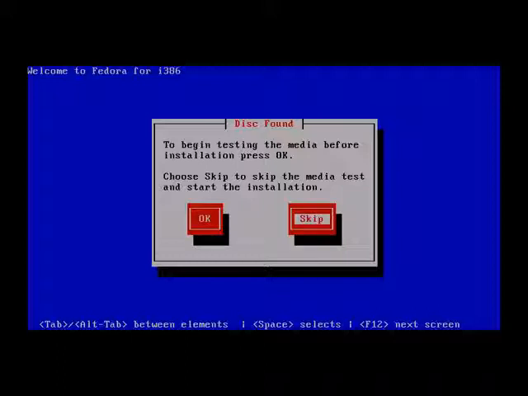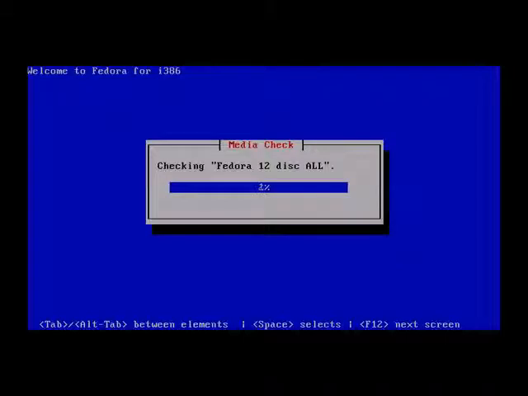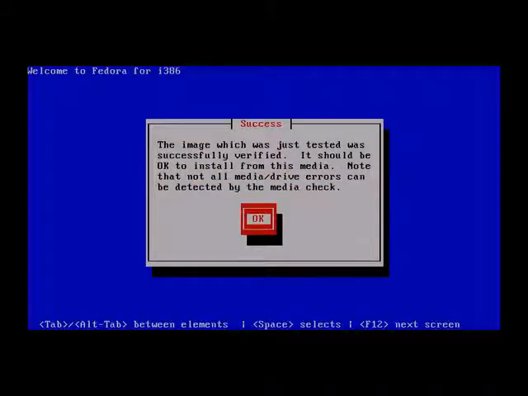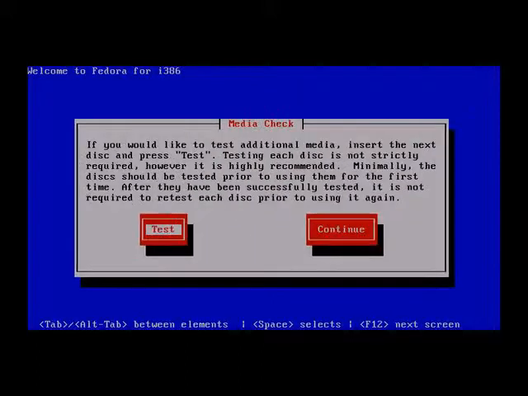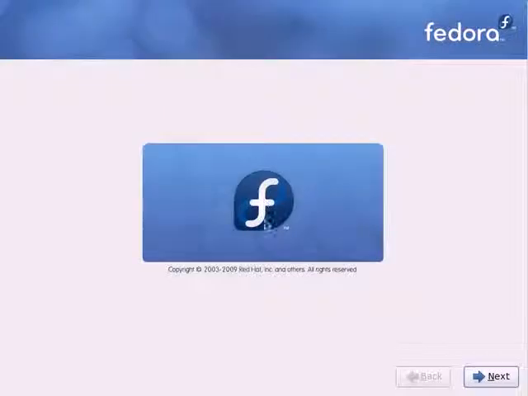Next we have the opportunity to test our DVD. I'm going to select OK, then select Test. And we have successfully verified the integrity of our DVD, so select OK. Now we can test additional DVDs here, or select Continue to continue on our installation of Fedora 12.